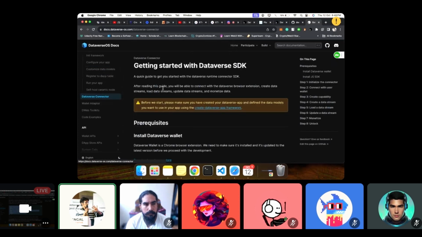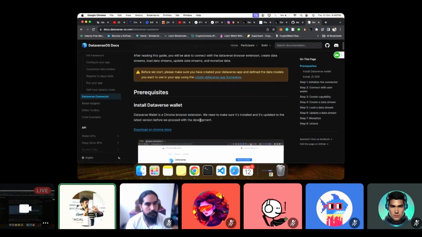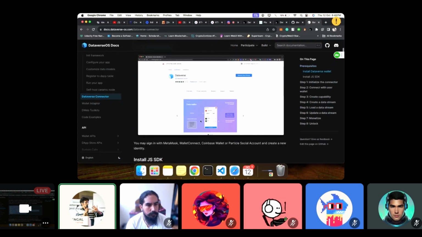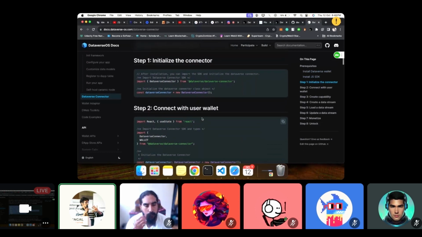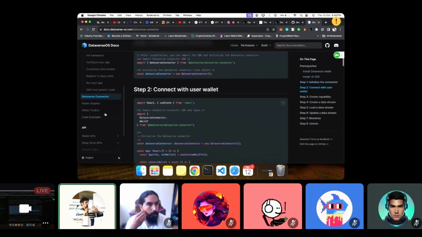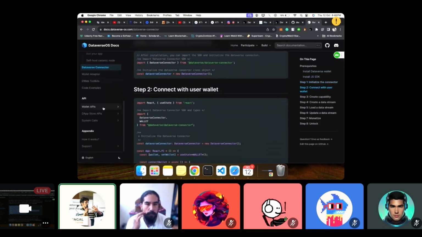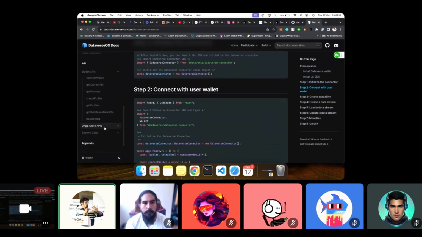Then another one we have is the Dataverse connector. This is where you can make use of all the APIs and everything to get started and build on top of Dataverse, in complement to the Create Dataverse app. So we have many APIs over here which you can take a look at. So there's connect wallet, create profile.